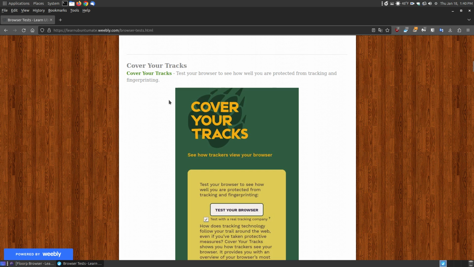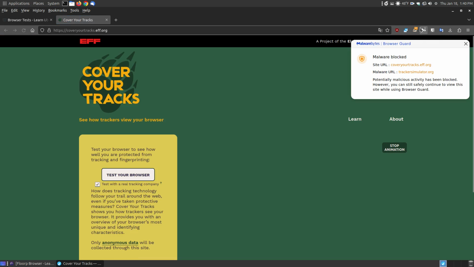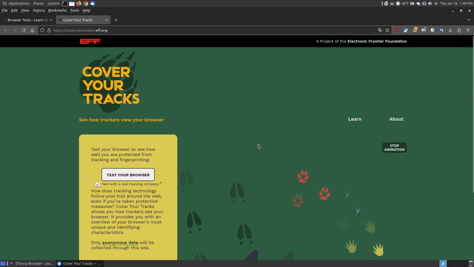Another great one is called Cover Your Tracks. Now, when you click on Cover Your Tracks, if you do have the extension of Malwarebytes, it will tell you that it's trying to block some malware, because this site will try to test your browser, and so that's a good thing that it's doing. It's not a bad thing.